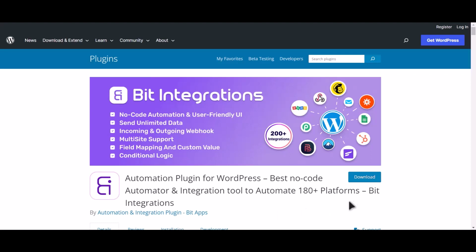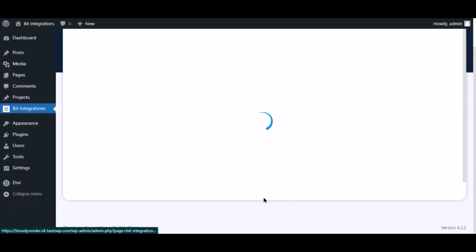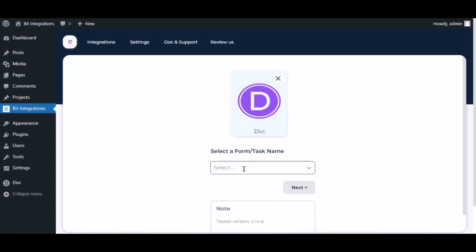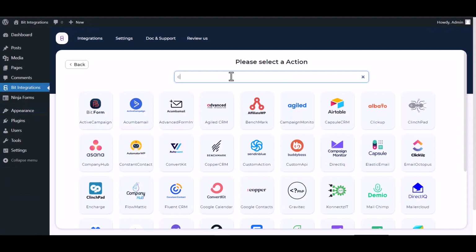I am utilizing the Bit Integrations plugin to establish a connection between these two platforms. Let's go to Bit Integration Dashboard. Now click Create Integration. Now search and select Trigger, which is Divi. Select a form. Click Next. Now search and select an action ClinchPad.